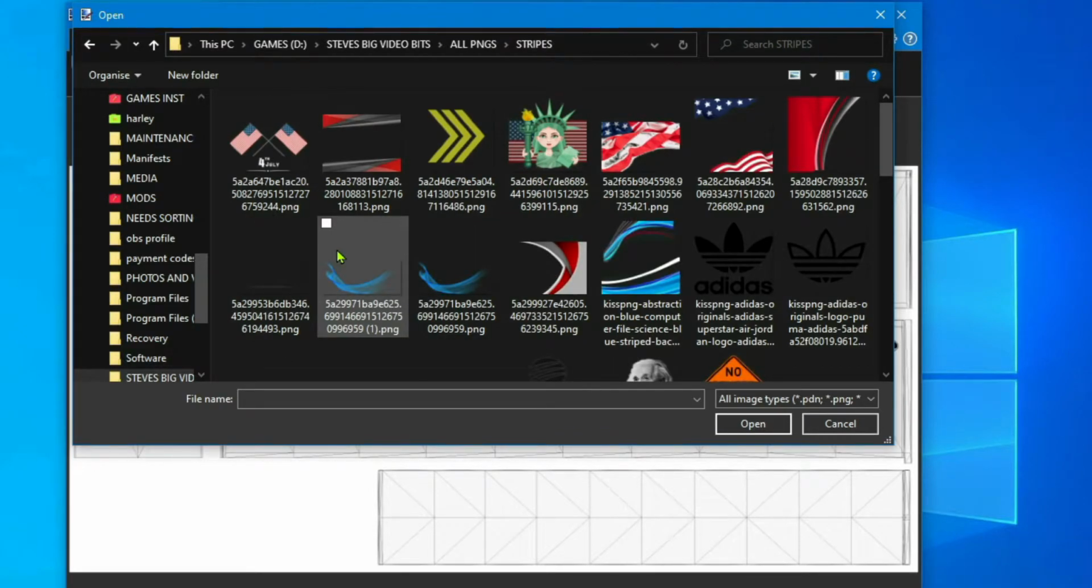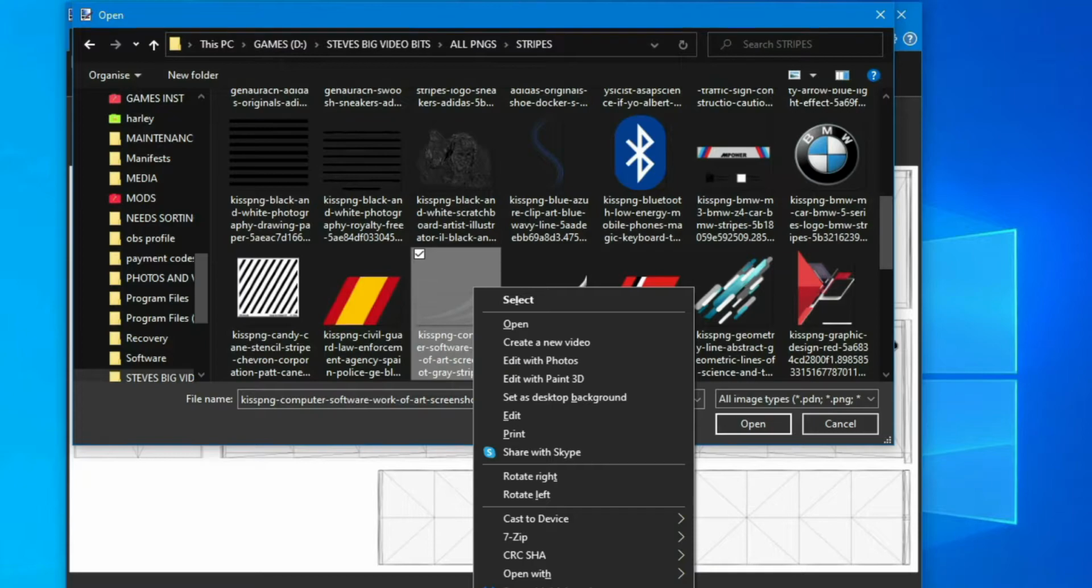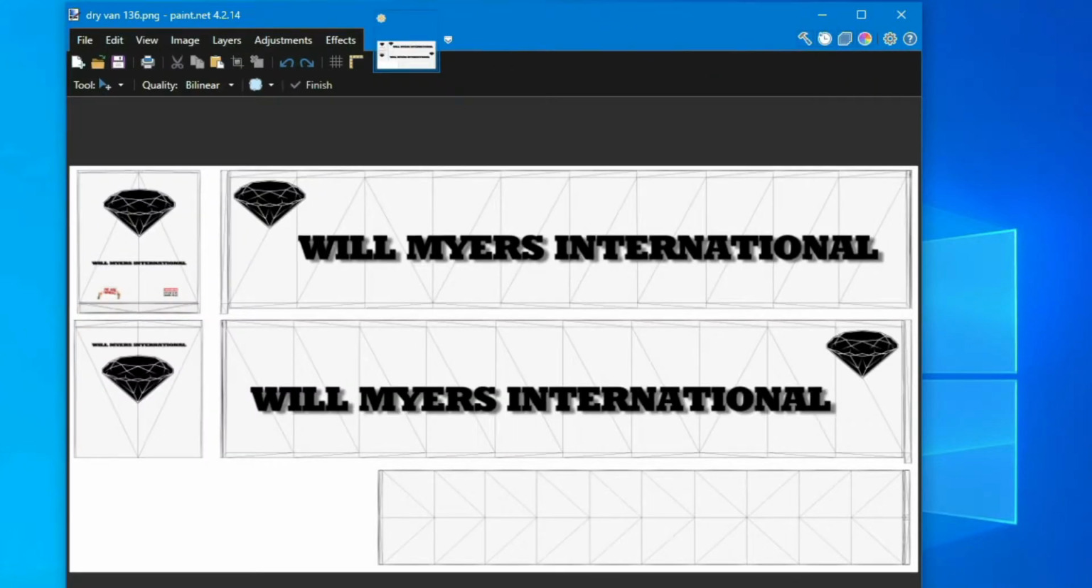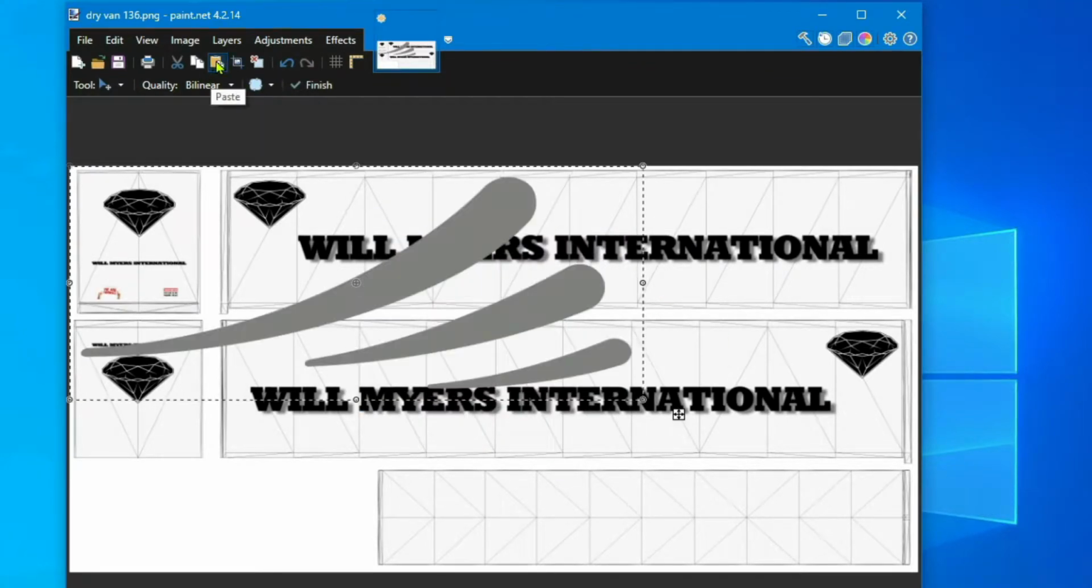So let's see what we've got in stripes, if there's anything there can be used. And we used that on the truck, didn't we? So actually, let's copy that. And what we'll do is we'll create a new layer and try it out that way. We'll call it stripe. Right, okay.